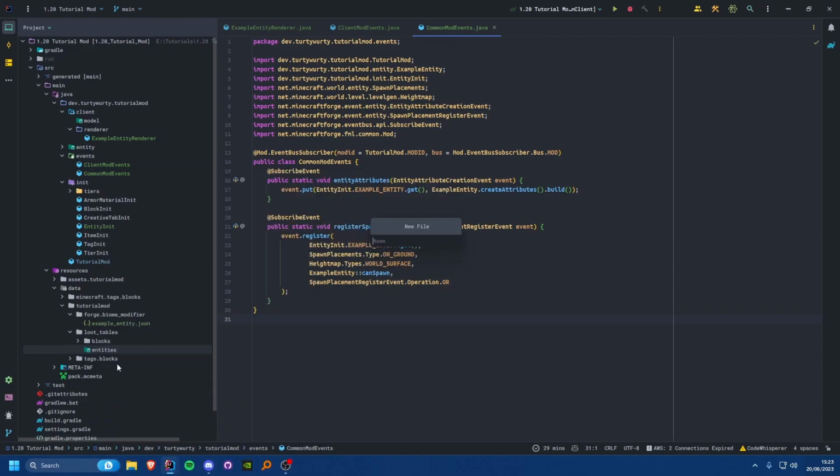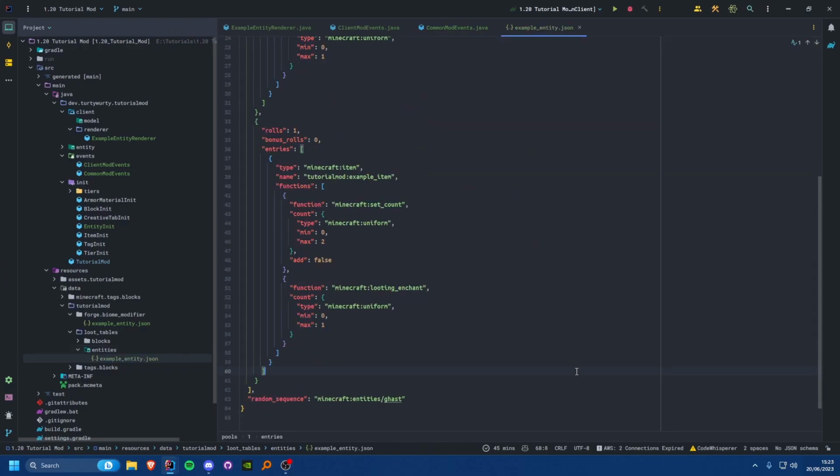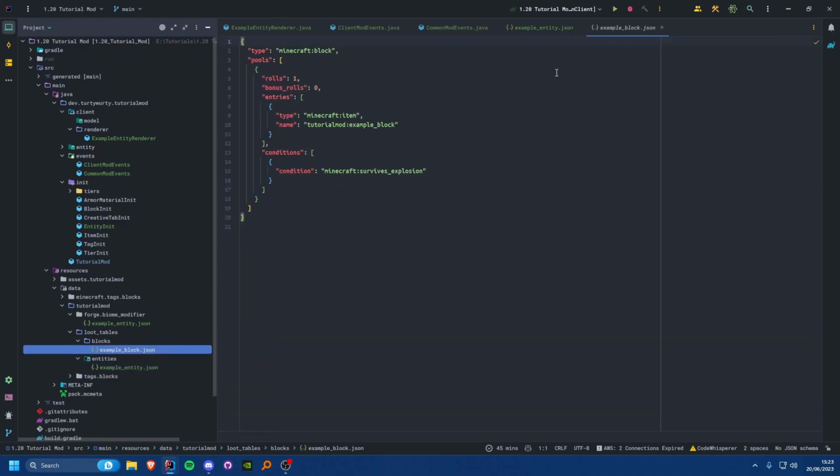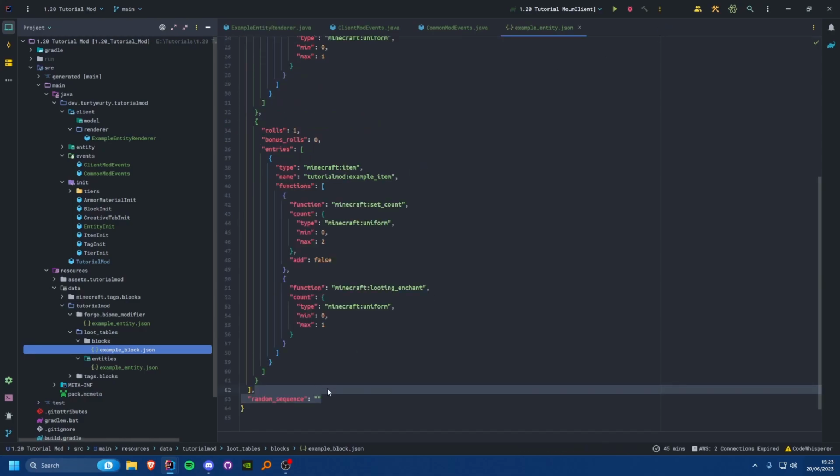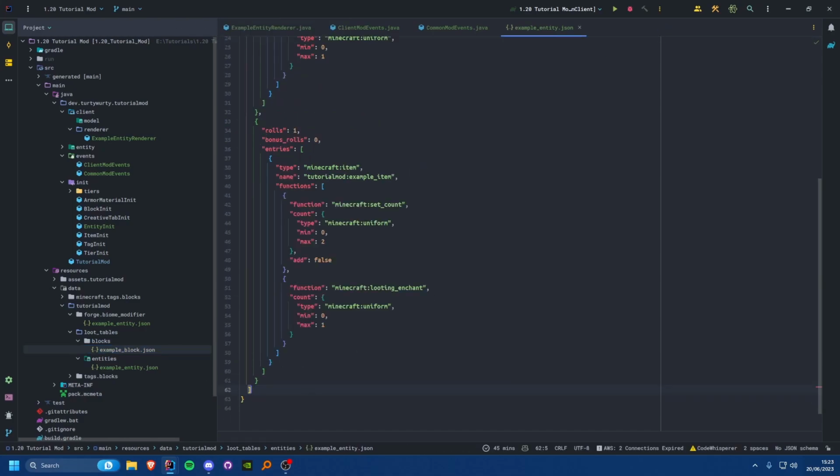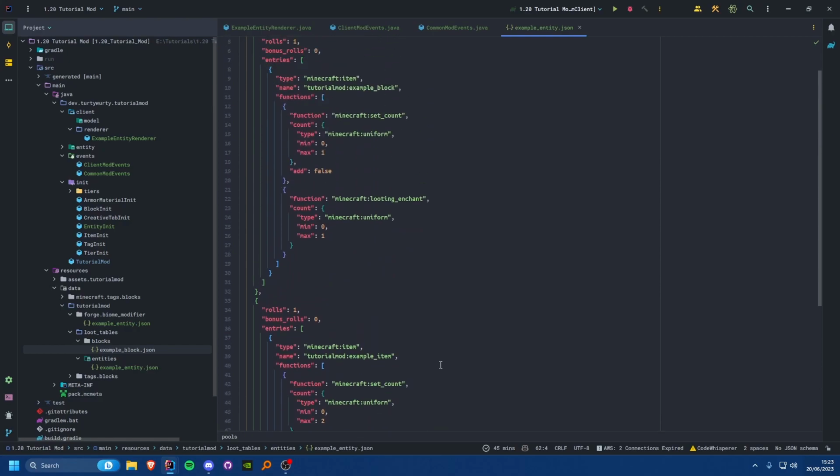And inside of our entities directory, we're going to want example_entity.json, and just paste that in there. And actually, where it does say the random sequence down here, we can just leave that blank. In fact, can we just not specify it? What did we do for the block? Let me check. So yeah, we can actually just not specify the random sequence. If you want to add your own random sequence, you can do that, of course.